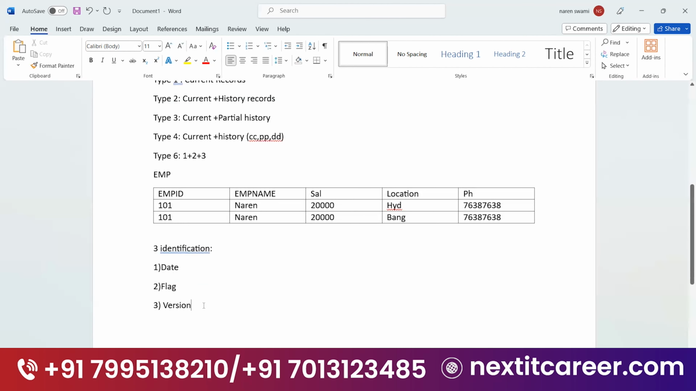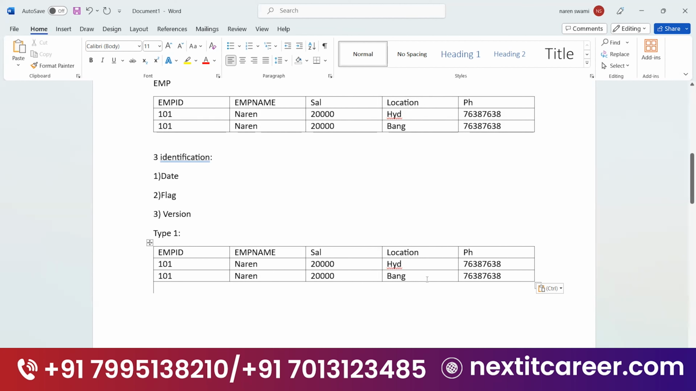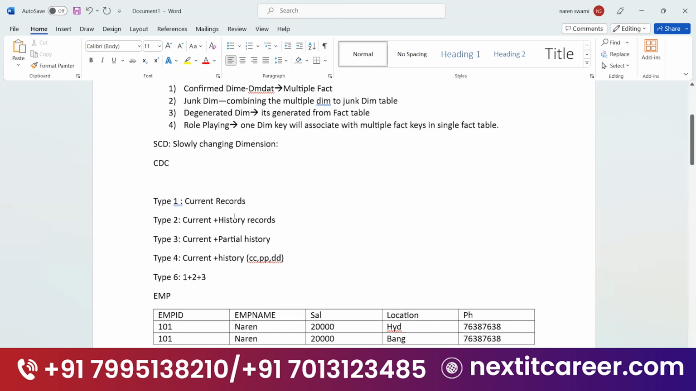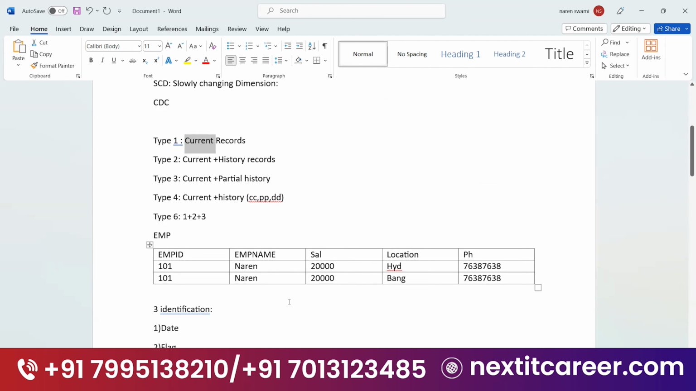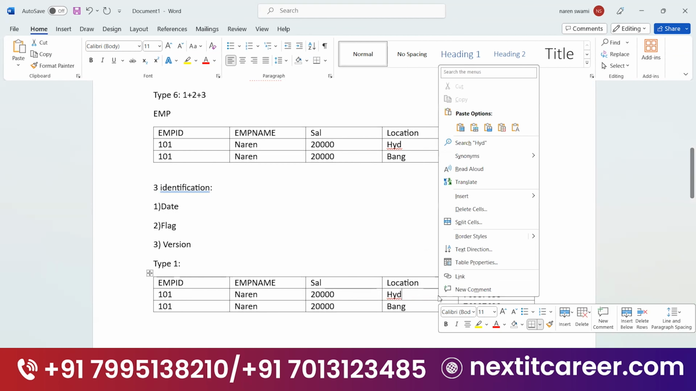Before that, we will see an example of type 1. I'm taking the same employee table example. Here, to identify whichever record is the current record, see, in type 1, what I said is we will have only current records. So there should be no identification required for this table, right? So here one column will be added.